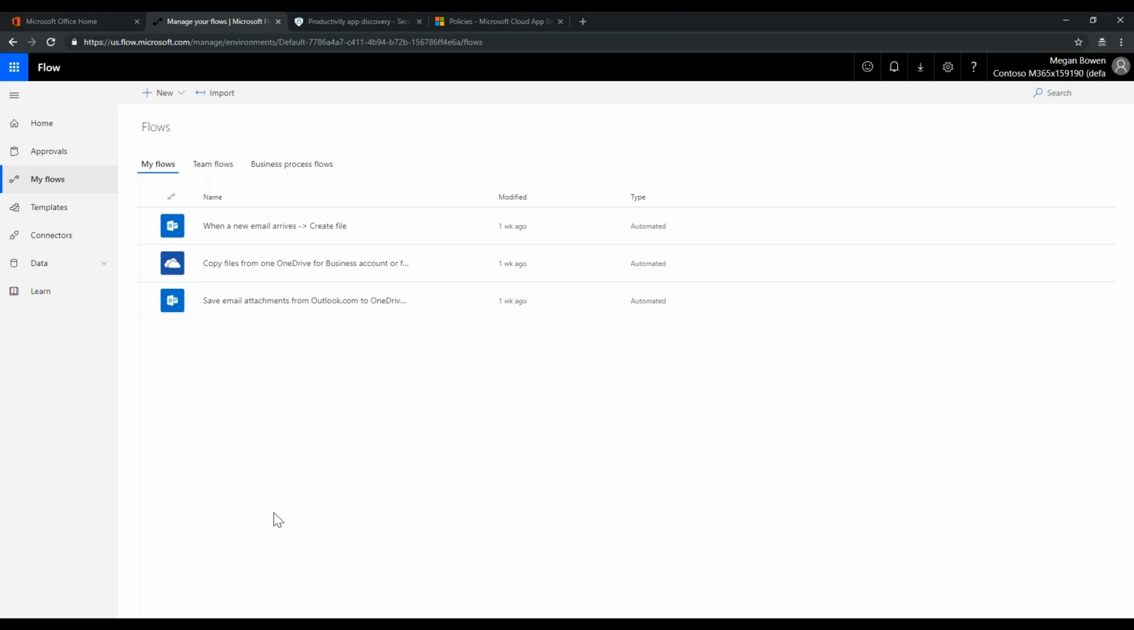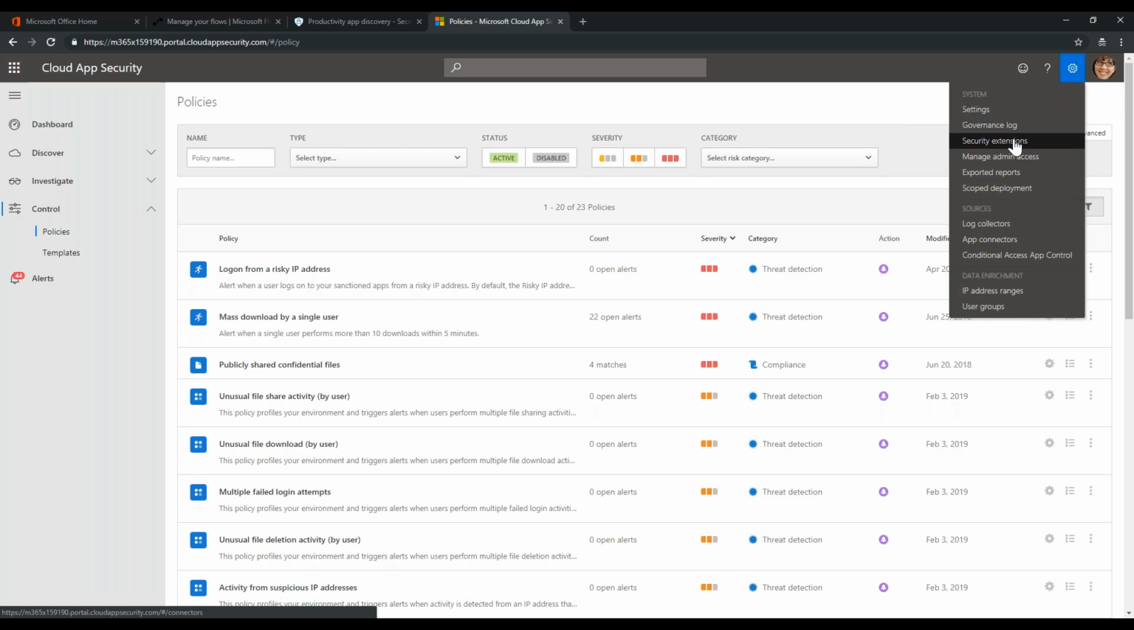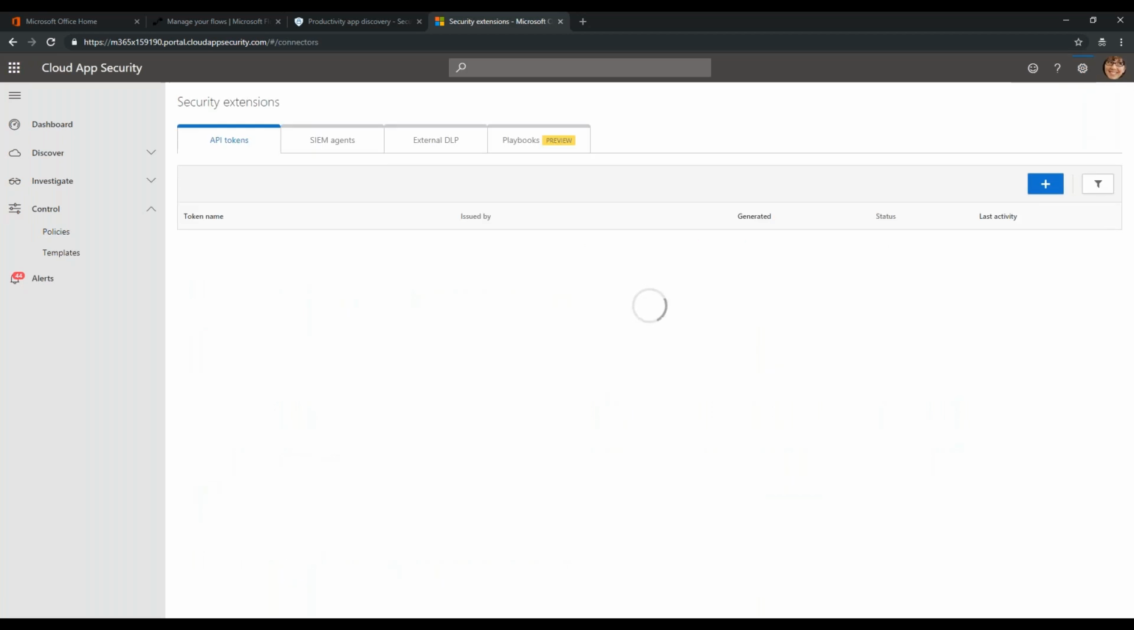So, let's start at the beginning. One of the first things that we want to do is generate that token, right? The API token. So we go up to our settings over here. We go to security extensions. And here is where we create our API token.